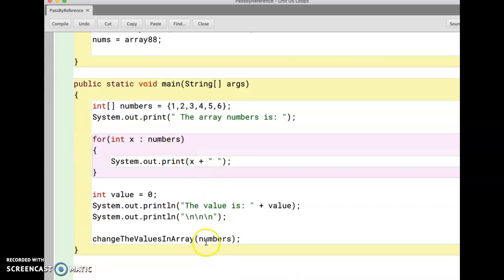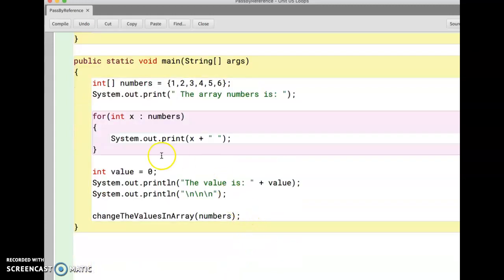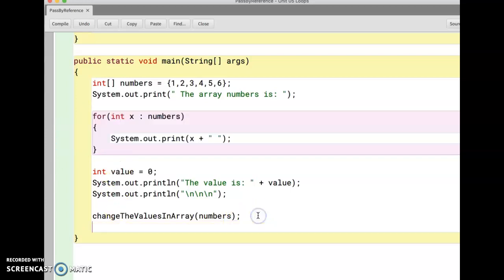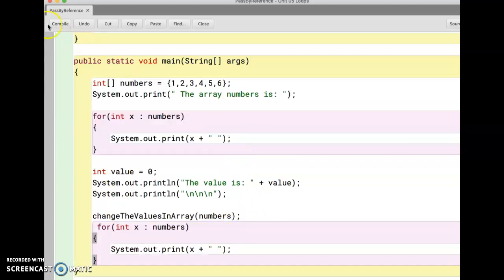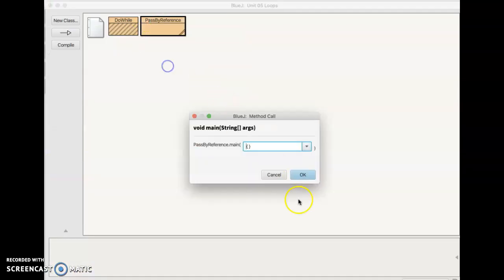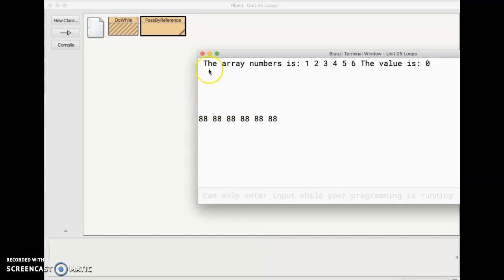So now when I run this method, numbers is going to change from 1, 2, 3, 4, 5, 6 to all 88s. Now, that's a pass by reference. The values inside an object do change because you're passing them by reference. Okay, so let's just run this and show you that the array is 1, 2, 3, 4, 5, 6, and then it changed to all 88s. I should put that prompt up there, I guess.